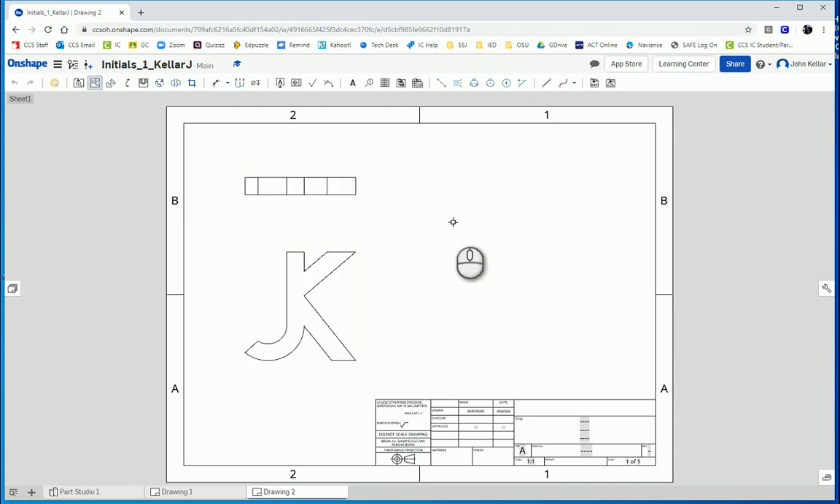And then notice my cursor still is that box with the little crosshairs sticking out. So I can place another projected view. If you look up here, projected view is still selected. So I click on my front, and then I move my mouse to whichever view I want.